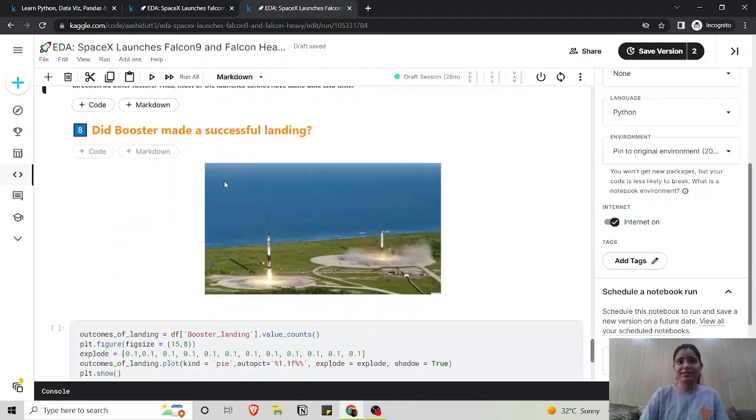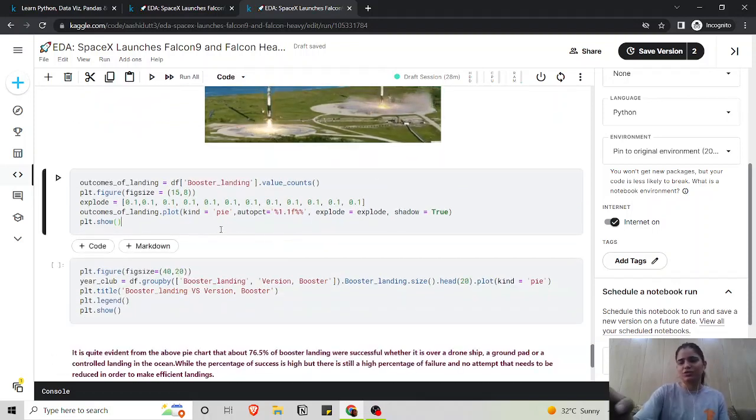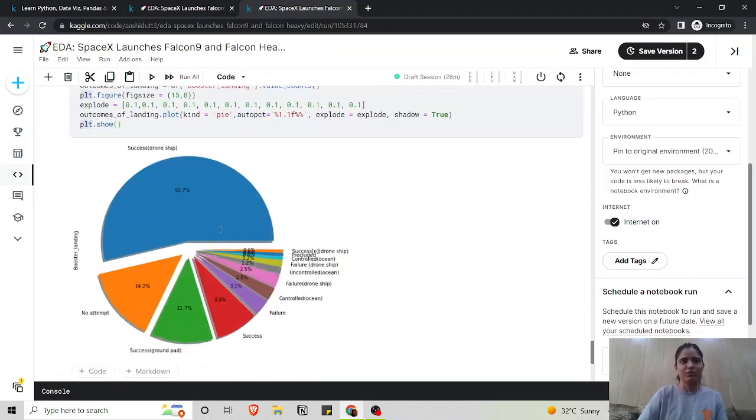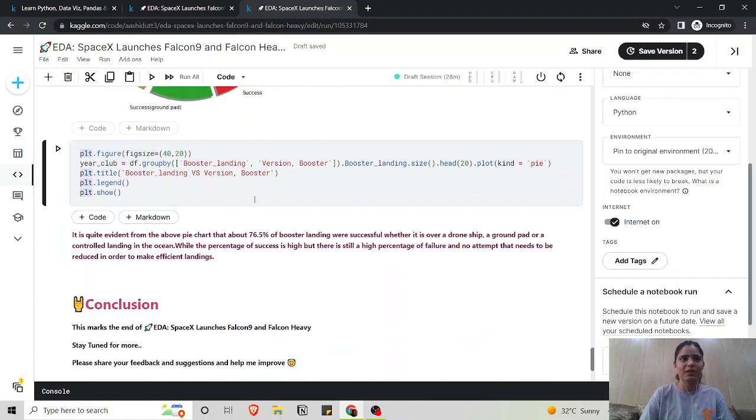So did the booster make a successful landing? I hope they did. Let me just go ahead and share that with you. See, isn't that a beautiful visualization, right? So we see that 53.7% was a success, landing on the drone ship. About 11.7% was a successful landing on a ground pad, and about 8% successful on the ocean and all, right?